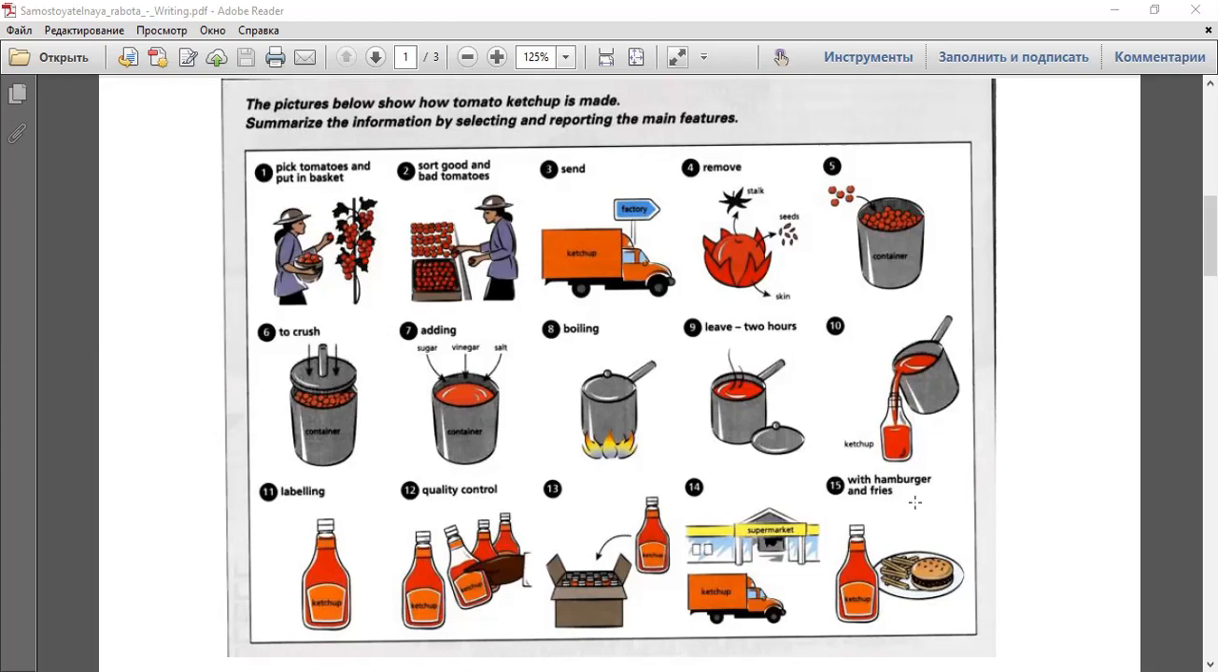Now here you can see that you can eat ketchup with, or you can eat hamburger and fries with ketchup. So and consuming it with, you can paraphrase hamburger. You can say it like burger with burgers and French fries, something like this. Okay.